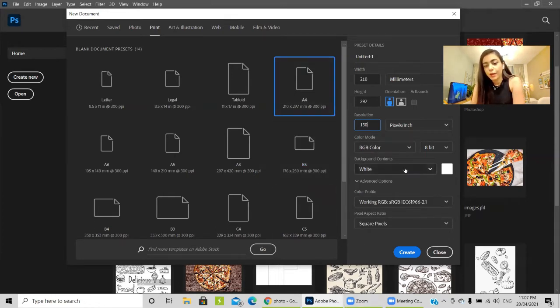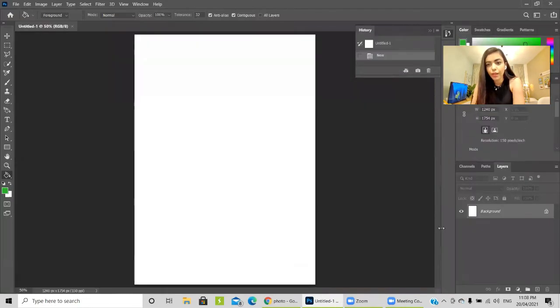All right, I want my background to be white. And you don't need to worry about anything else. Just click on create. And this is your workspace. This white sheet is your workspace. This is our A4 that we just selected.